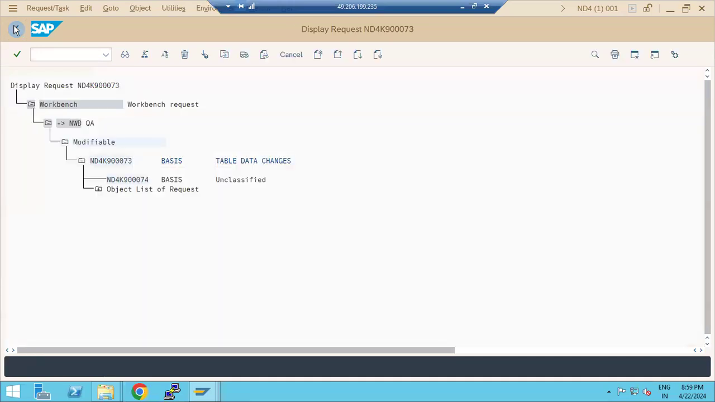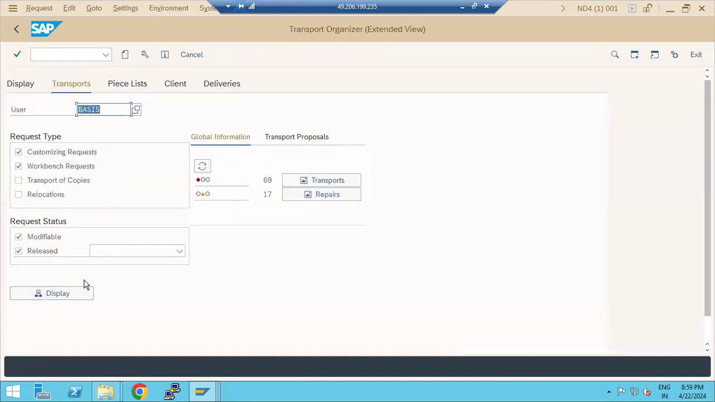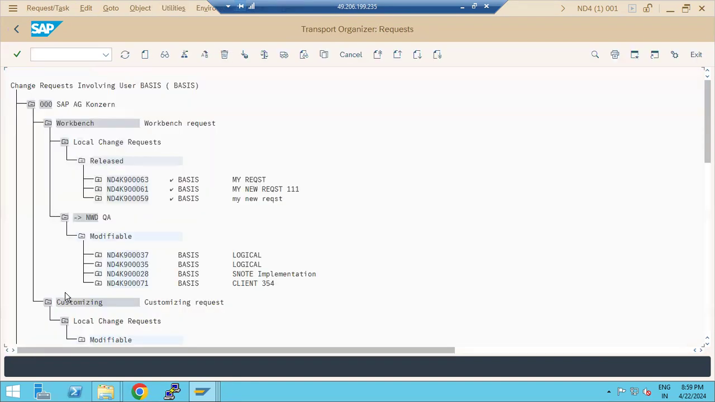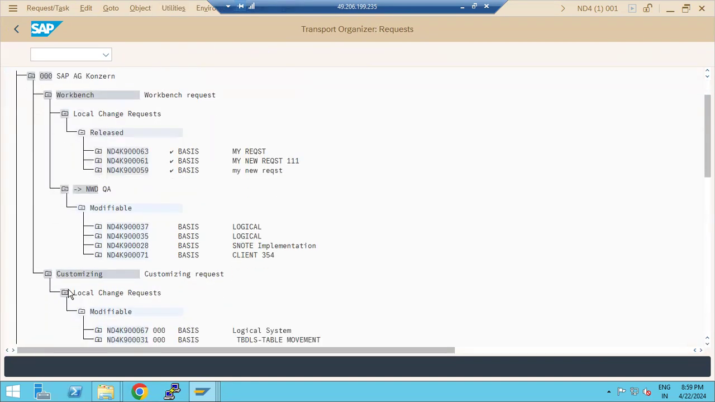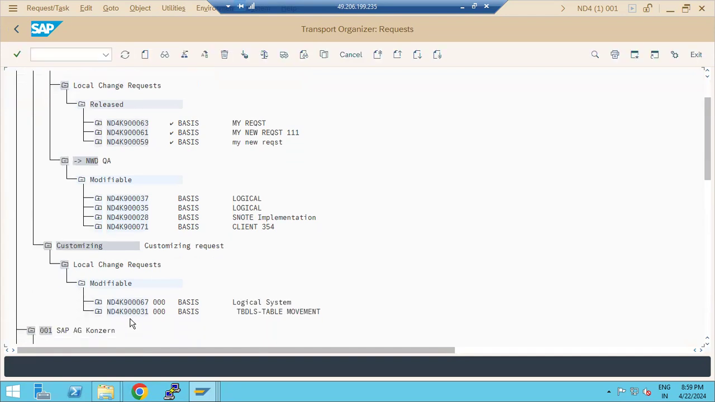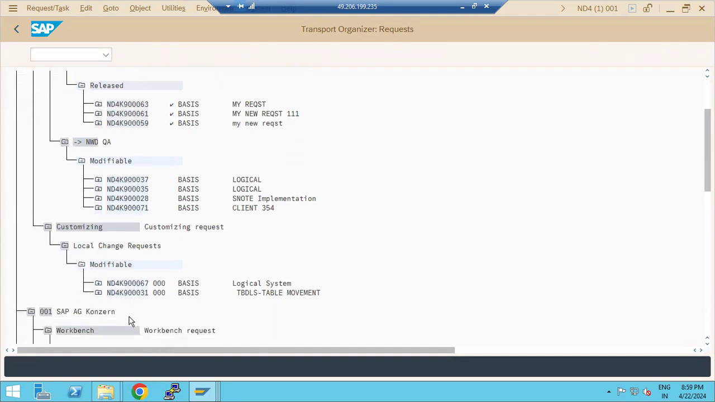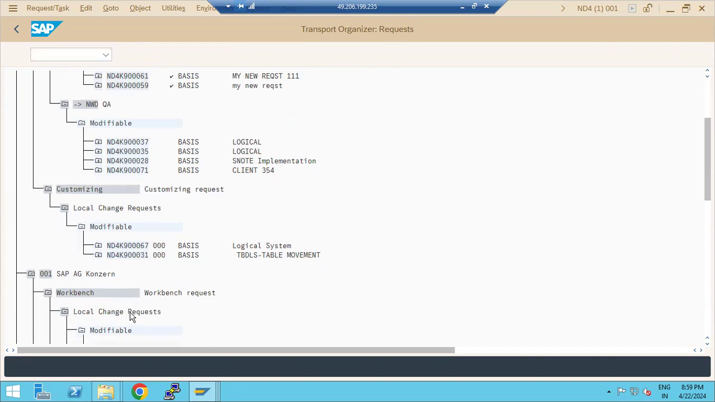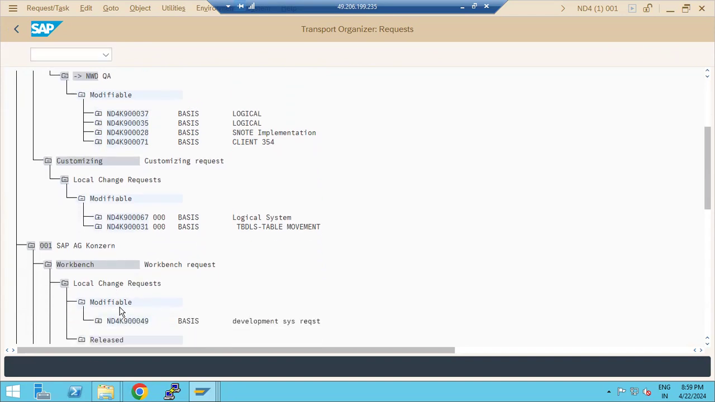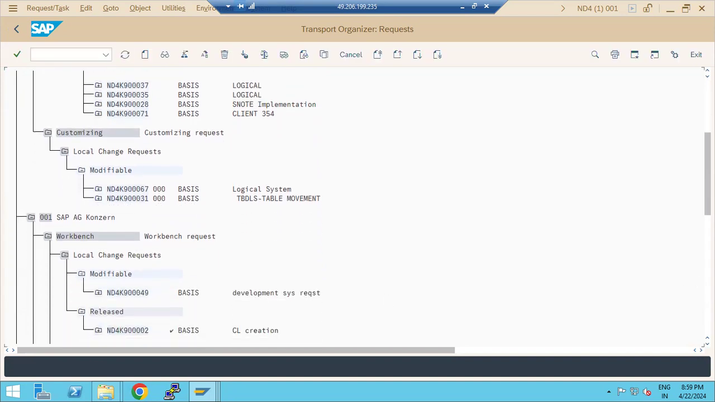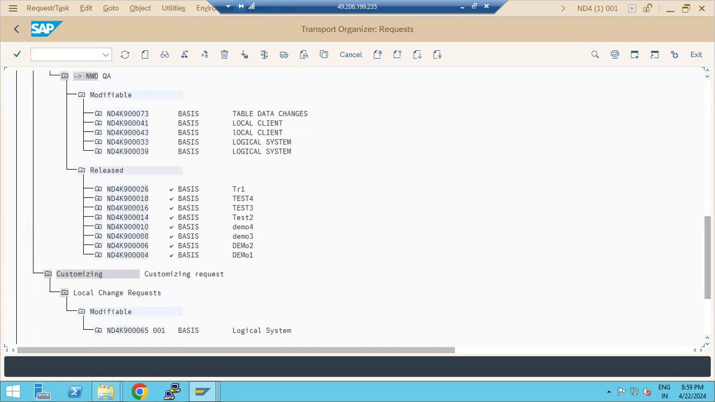For this table, we are moving the table from source to target. These are all previous table requests. So with table movement, we are moving tables from one system to another system. Table means table level data, whatever data is there in the table. So this is the request.